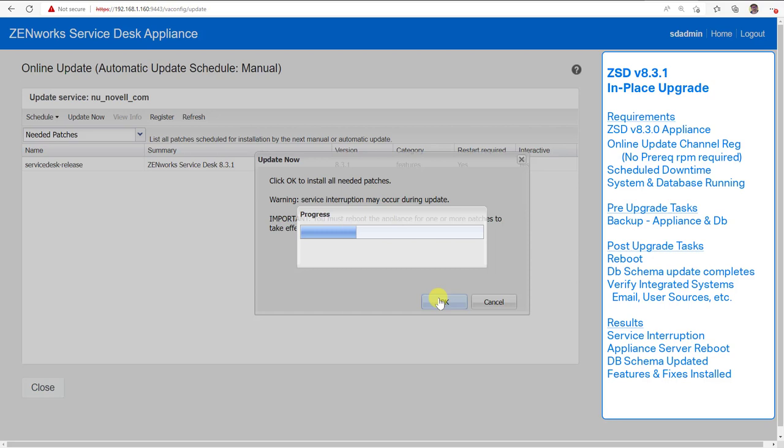Some of the pre-update tasks are back up the appliance and the database, and if you have an external database, make sure that's backed up. But if you back up the appliance with the internal database, it'll automatically happen. Post-upgrade tasks, it will require a reboot, after which the database schema update will complete. You might want to verify the integrated systems as well, meaning the email and the user sources. Do some tests on that and anything else you might have integrated.